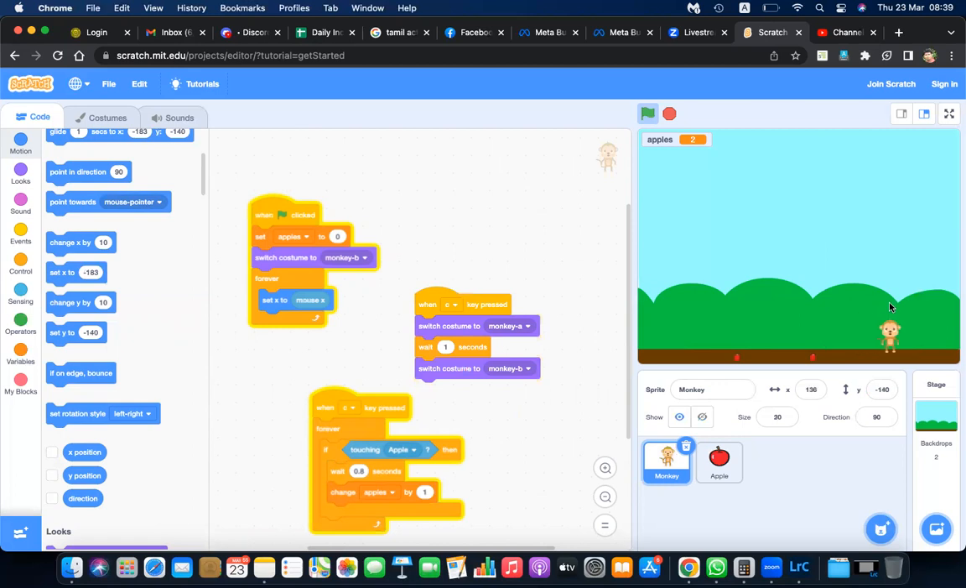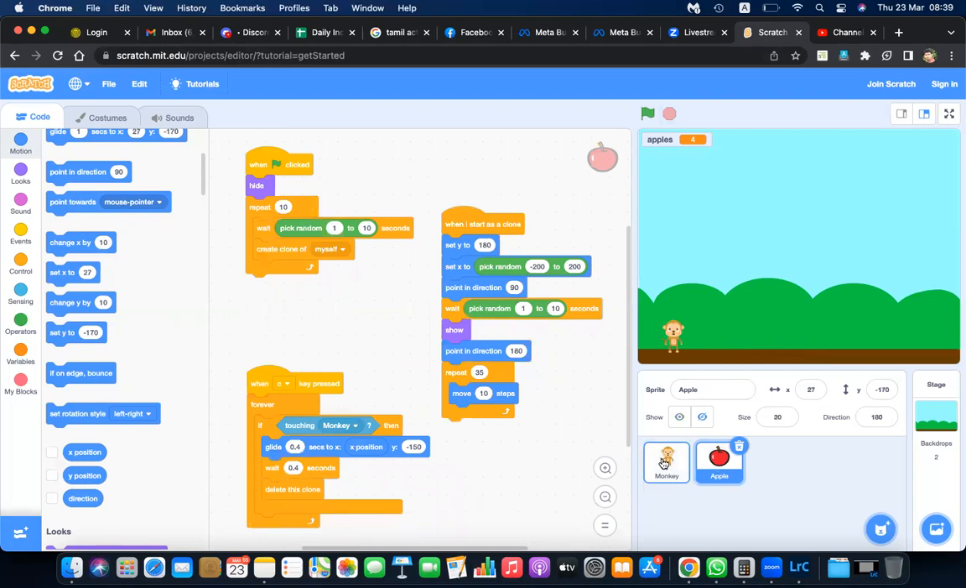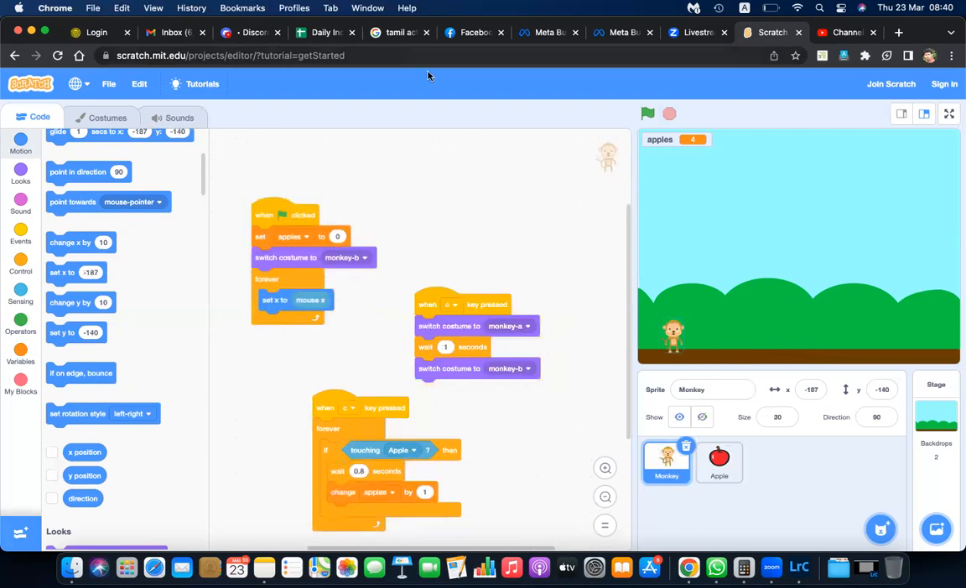Maybe you can do some other thing. You can rotate the apple. You can show that the monkey is eating this apple. Likewise, you can show different things. Okay. Now it works. Right. This is my outcome. This is for the monkey and this is for the apple. Okay, let's try it on your computer.